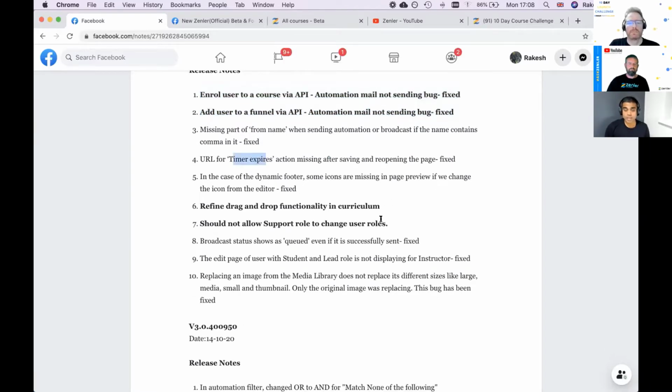You may or may not have noticed that when you build the course and create the curriculum, there is a drag and drop functionality. That was a little bit buggy earlier, and we have addressed it now. We have refined the drag and drop functionality, so it should be pretty smooth now when you build your course.